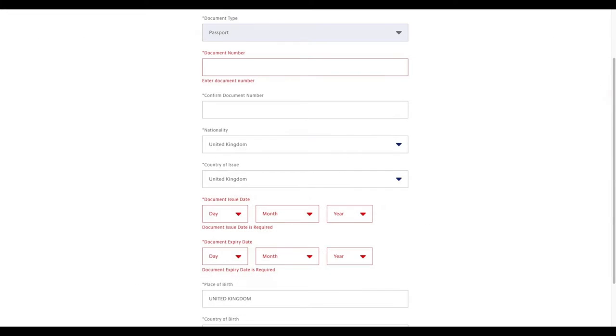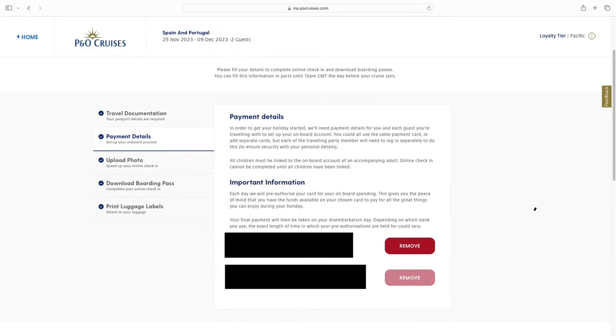So once you've clicked on it, it brings up a place to put in your passport details. So just remember to double check this, because obviously this is quite important information you're putting in here. So your document number and things like that. Then you go down to payment details. Once you've clicked on that, again, it will just tell you to add a card. I've obviously done that already, hence the blacked out sections. So that's a credit card that you're going to use on board for your onboard spends and things like that.